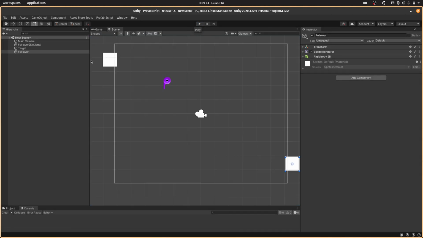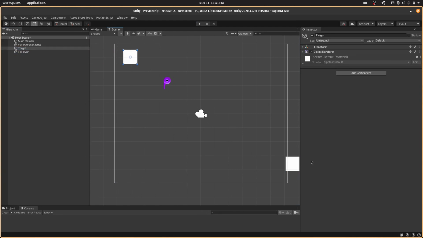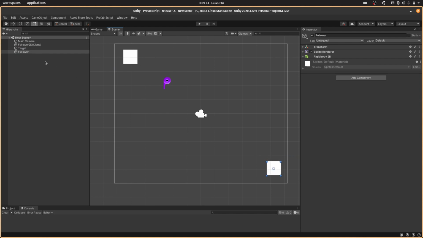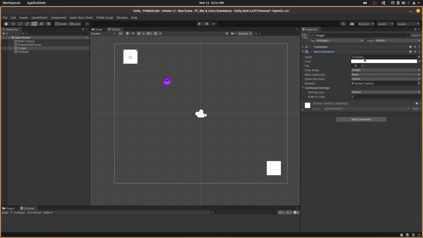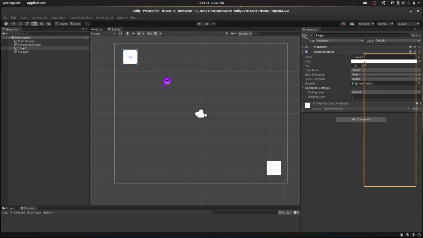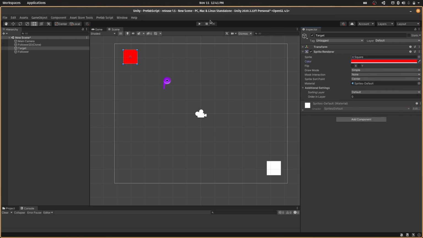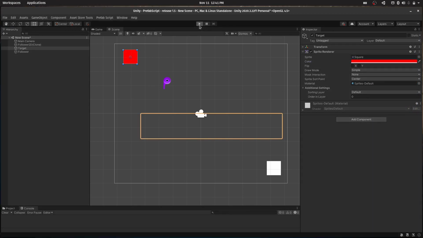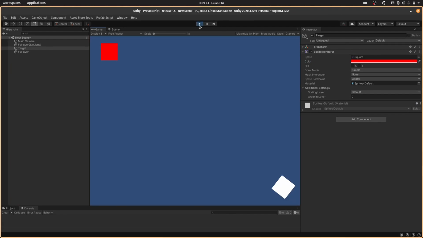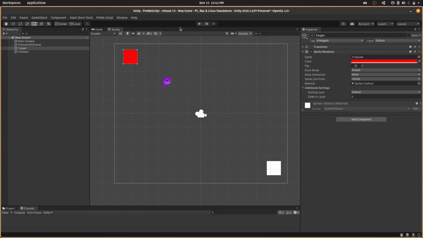It might be difficult to notice which is the follower and which is the target, because the shape and the color of both of these are the same. So let me change the color of the target. Because the color of the target is red, you can now easily see that the follower, which is white in color, is following the target, which is red in color. And pretty much that's how simple it is.